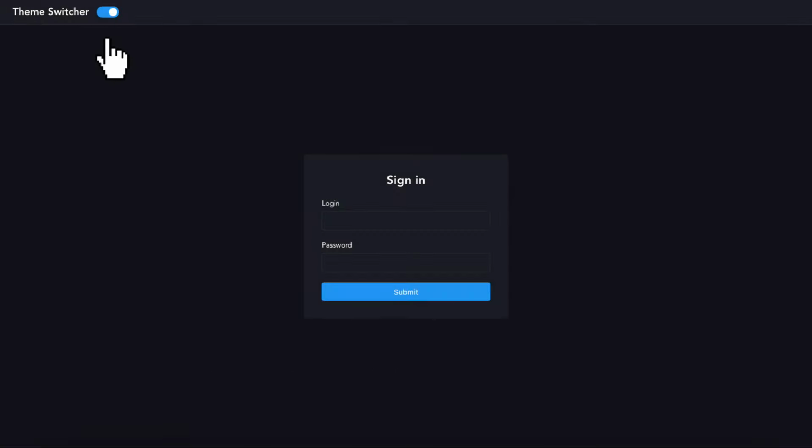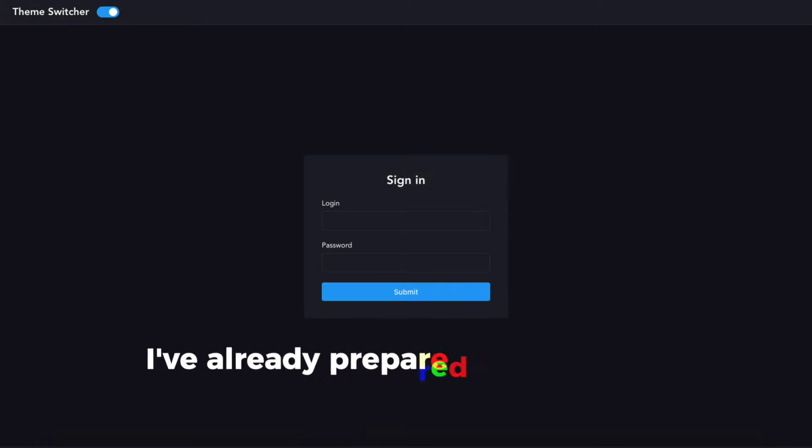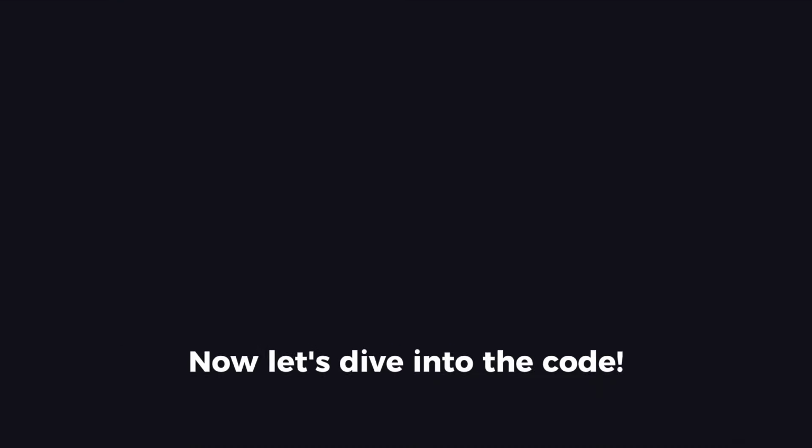Today we're going to create a theme switcher using Vue.js, allowing users to switch between light and dark themes. I've already prepared a basic layout with a stylish radio button. You can find the code for this layout on my GitHub, and the link is in the description below. Now let's dive into the code.